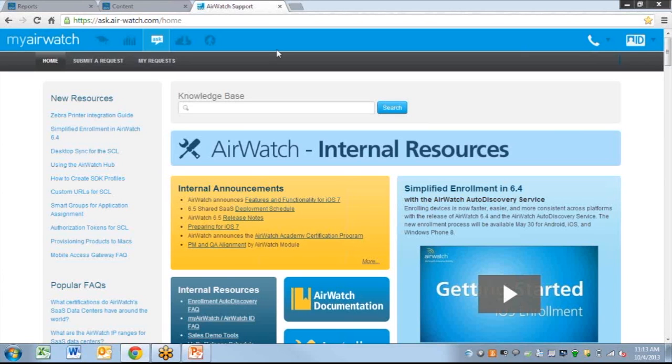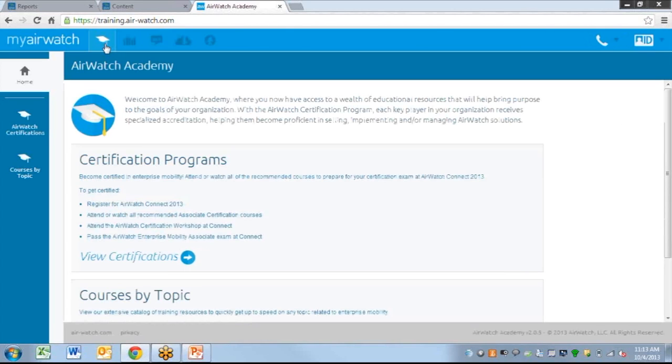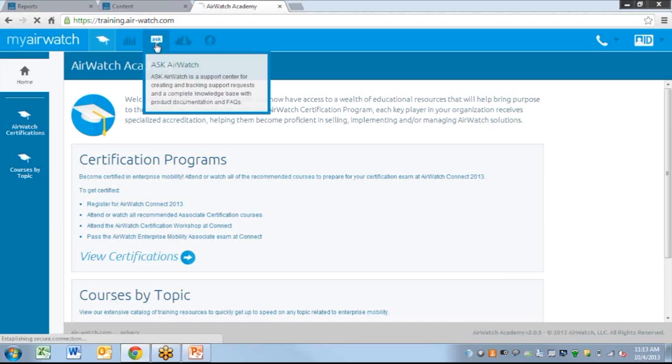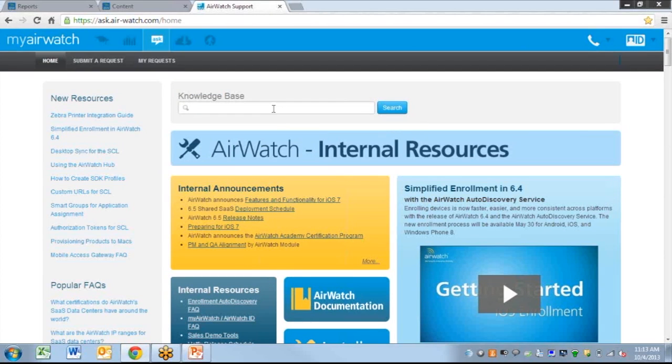And then here are the internal resources we make available to our customers, and this is going to be through our My AirWatch portal. So a lot of things you can do here. AirWatch Academy is like instructor-led training, online videos from our executives or from our technical leaders, or even from industry leaders. So you can go through certification programs, look through different courses, and search them by topic. We have our internal knowledge base called Ask, and from here, as I mentioned before, you can virtually search any resources that I have available to me.